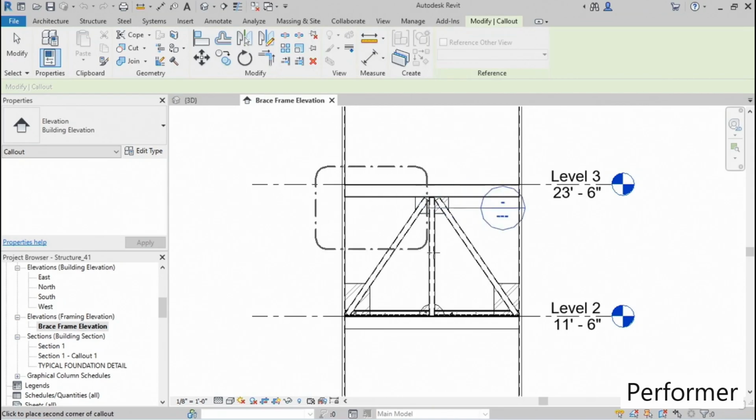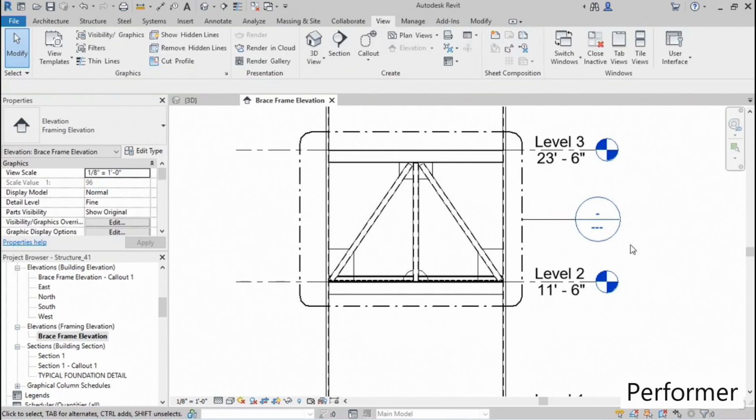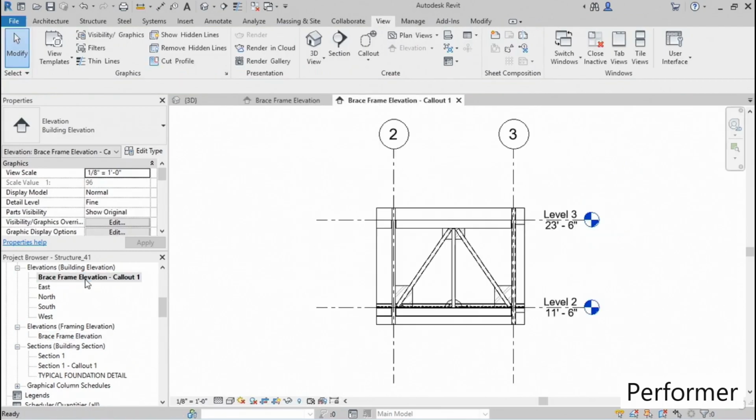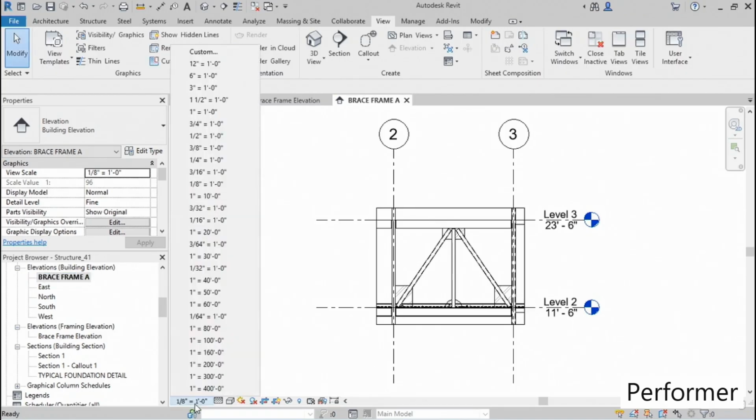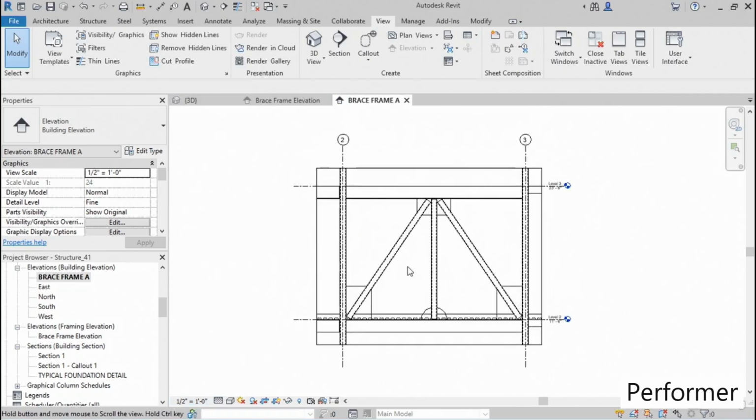I'm going to pick a window around here with a spanking brand new callout. Right here it says brace frame elevation callout 1. Let's double click on this. Let's click this to edit it. Let's call it brace frame A, all caps. Hit enter. Let's change our scale to a half inch equals a foot. Oh yeah, I'm not done yet.